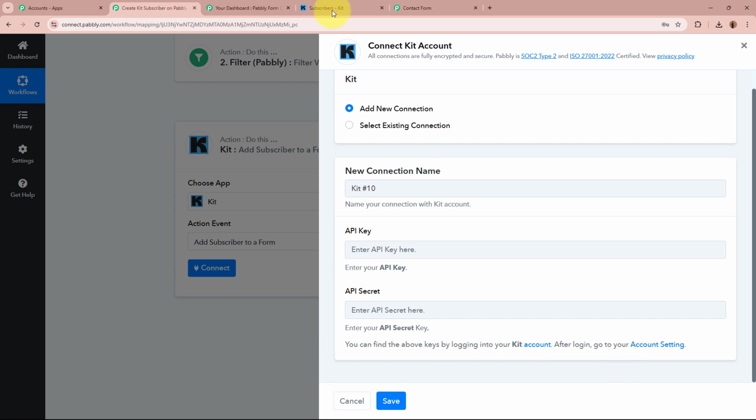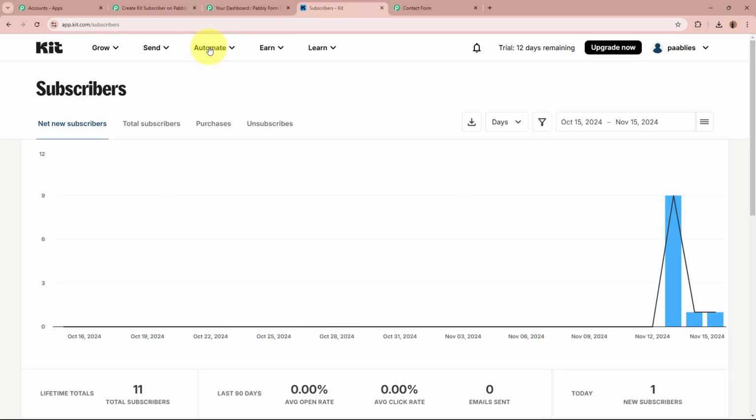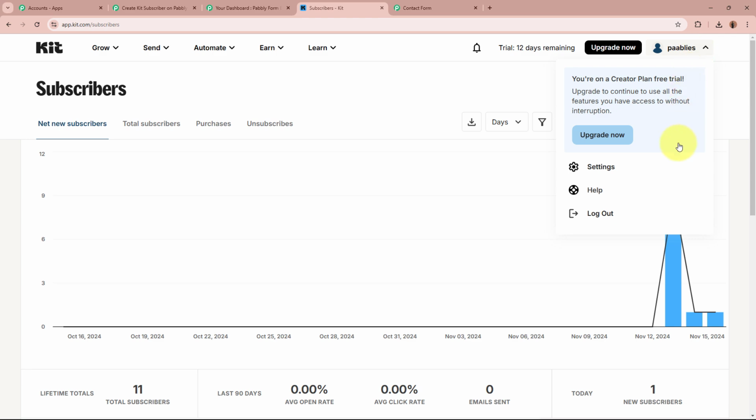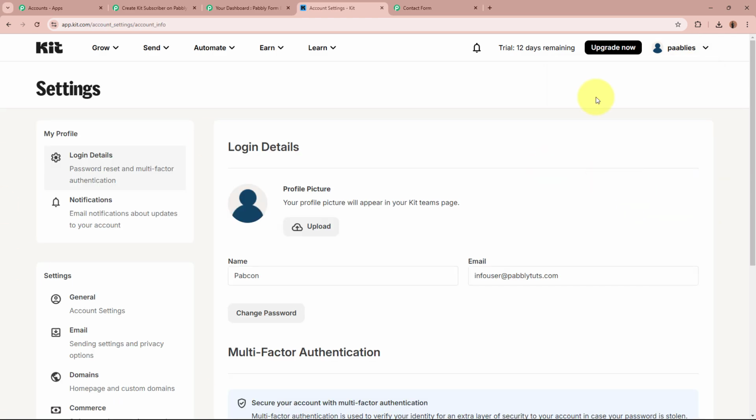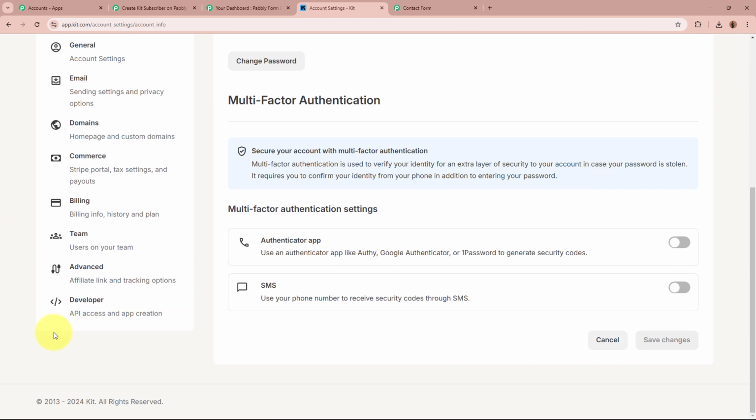So now I'm going to log into my Kit account. This is my Kit account and I want to connect this account to Pabbly Connect. For that, in the top right corner, you can see your profile option. Click on it, go to settings. As we go to the settings, if I scroll down, the last option given to us is named developer. Click on it.